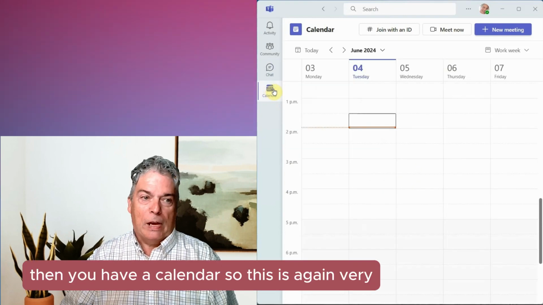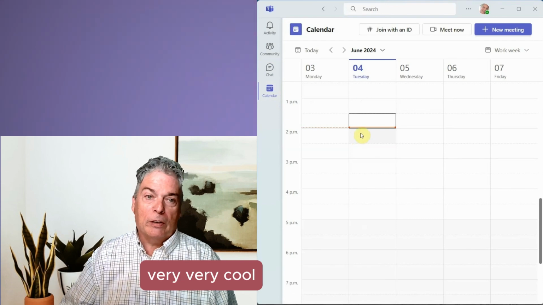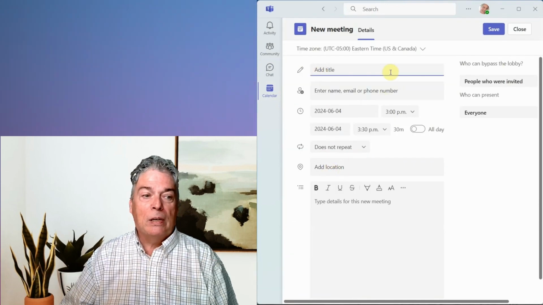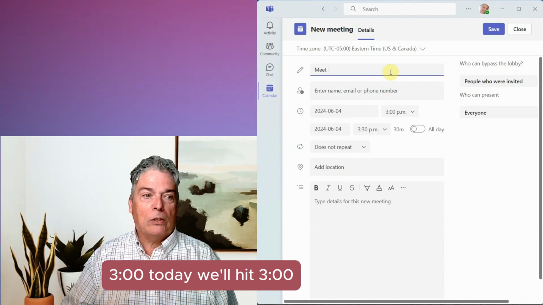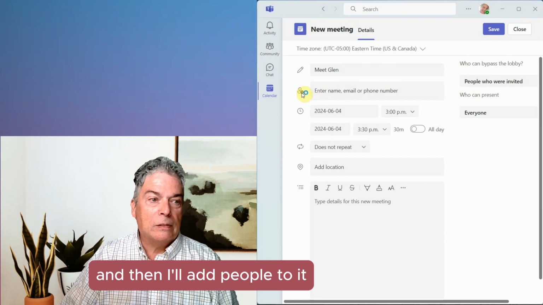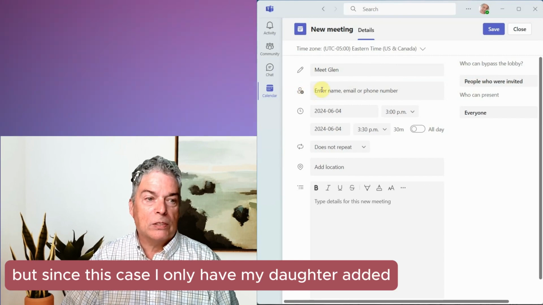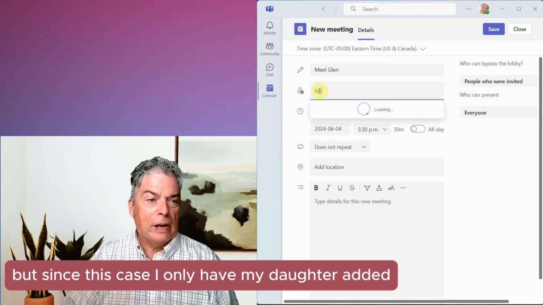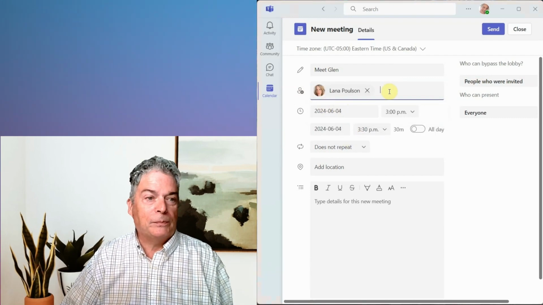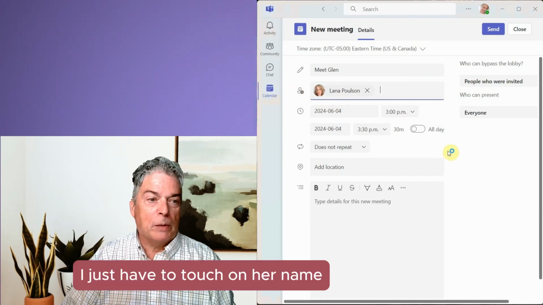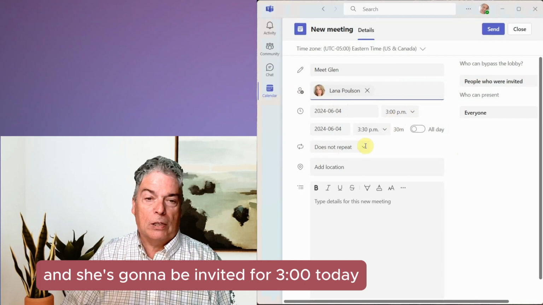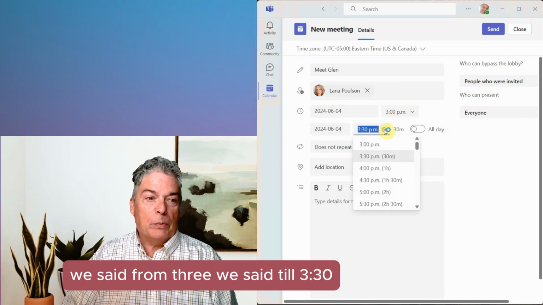Then you have a calendar. So this is, again, very, very cool. If you're setting up a brand new meeting and you want to invite somebody, 3 o'clock today, we'll hit 3 o'clock. We'll add a title saying Meet Glenn, and then I'll add people to it. In this case, I only have my daughter added, so let's look her up. We'll put down Lana. There she is. She pops up. I just have to touch on her name, and she's going to be invited for 3 o'clock today. So we said from 3, we said till 3:30.